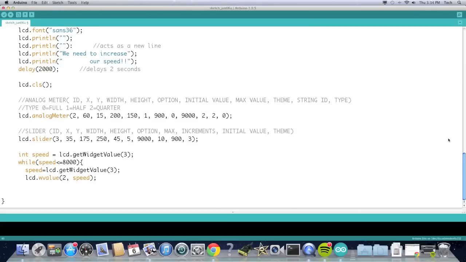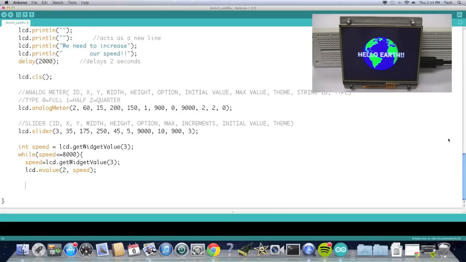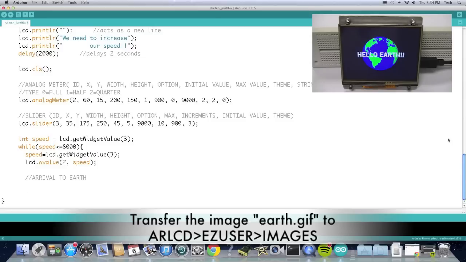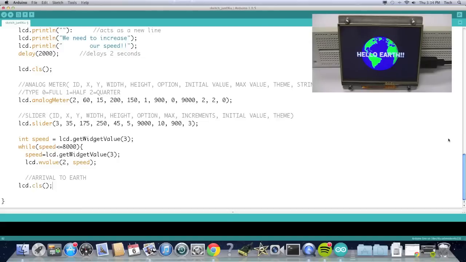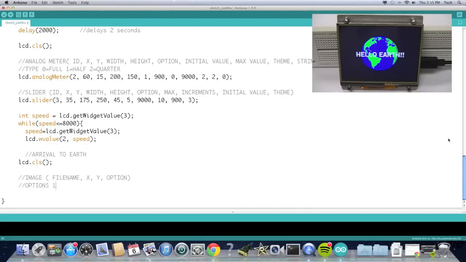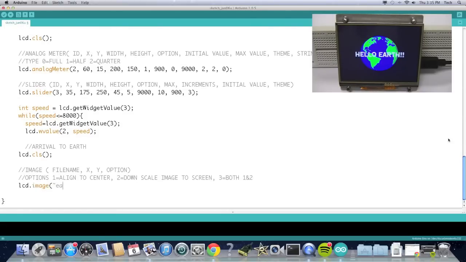For the last screen, we want to have the image of an Earth appear and text saying, "Hello!" Now make sure to have the image downloaded and copied into the EZUSER's images file in the arLCD. Now clear the screen and print the picture using the image command. The parameters for it are file name, X position, Y position, and options. Options are 1, 2, and 3. 1 being center alignment, 2 being scale image down to the size of the screen, and 3 being both 1 and 2.